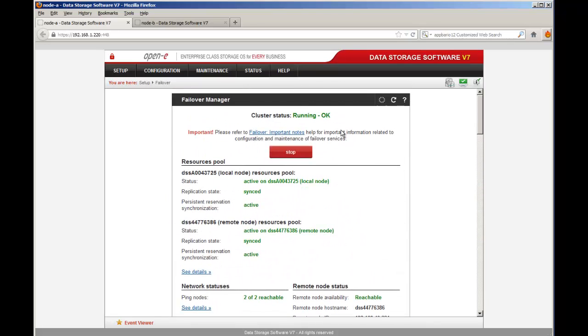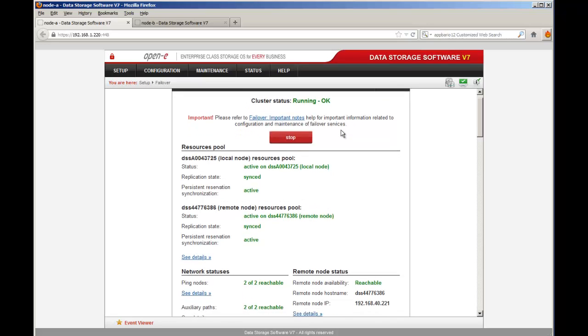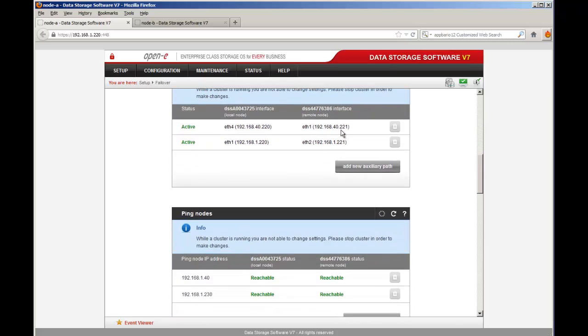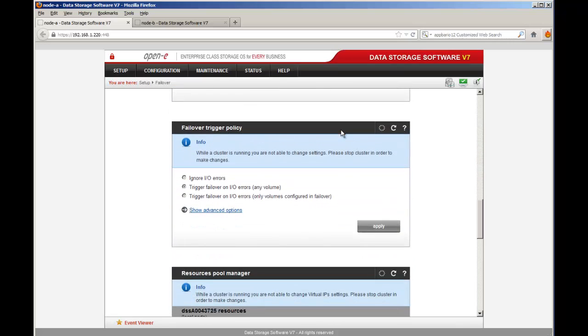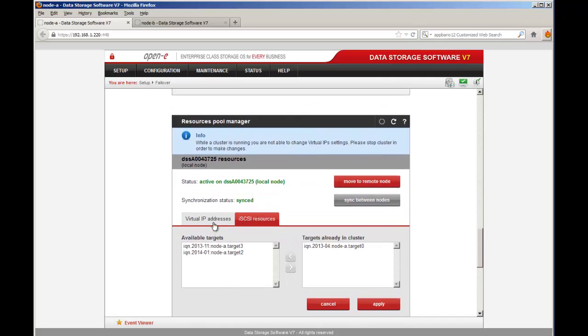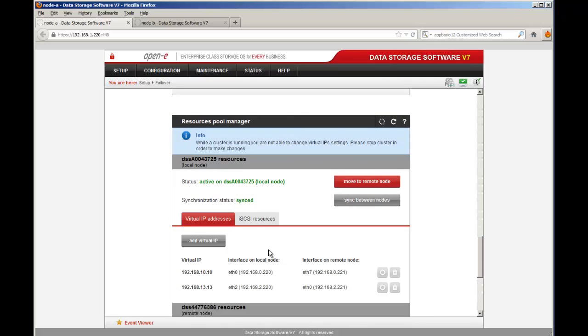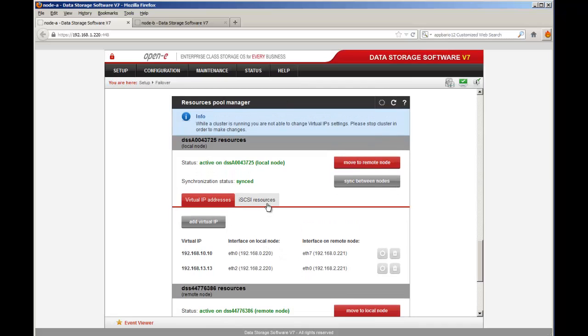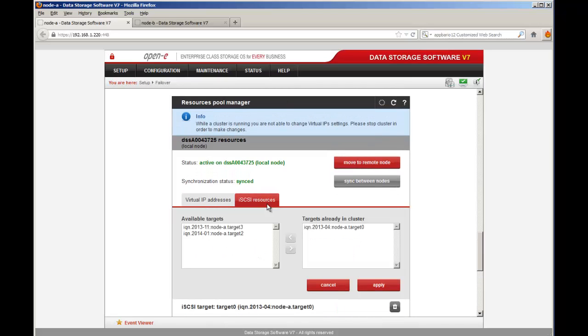Here's what you're going to look at after you configure your failover. And we have many videos on how to do this, so it's quite simple. If we scroll down into the setup failover configuration area, what we're going to be looking at is the resource pool manager. At first you're going to see the virtual IP addresses, and then what you want to do is go right into the iSCSI resources. Now here I have already an iSCSI target in my resource. It's already used in the cluster, and I can remove this.